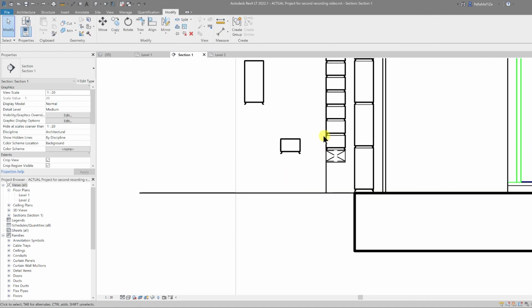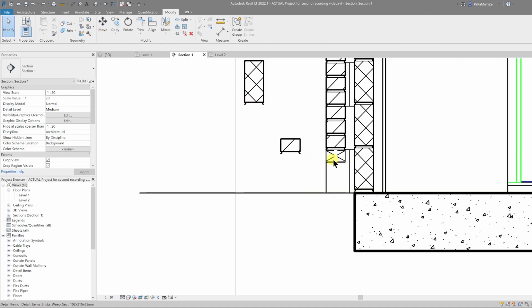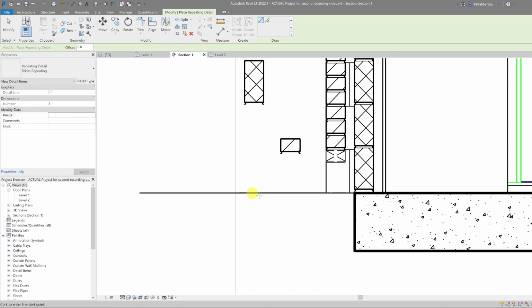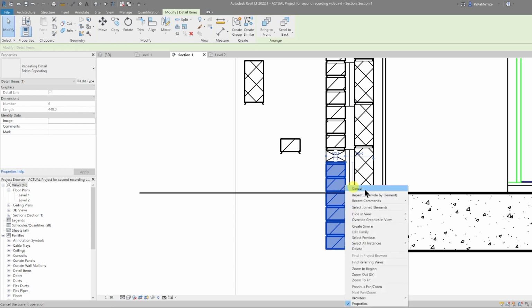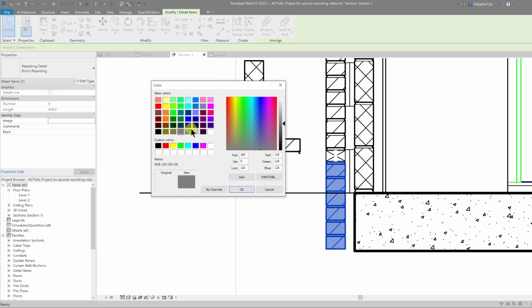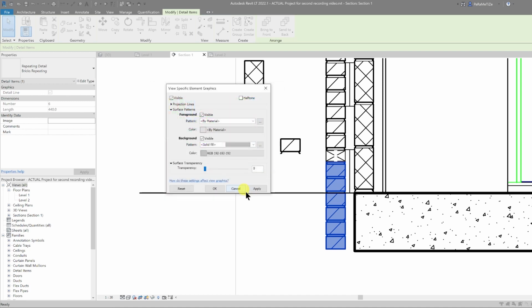What I'm going to do now is create the engineering bricks which are going to sit below our damp proofing layer. So let's go back to the annotate, let's go to the detail component repeating, and make sure it's on bricks repeating, and then I'm going to draw my bricks down to sit on some foundations. Then I'm going to right click that detail, override graphics in view by element, then add a background color in. I'm going to choose solid fill, go to color, choose a light gray 192, and then hit OK.